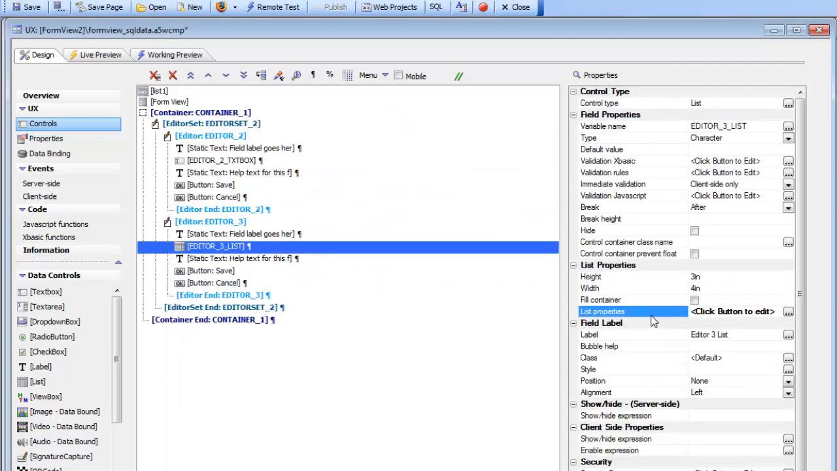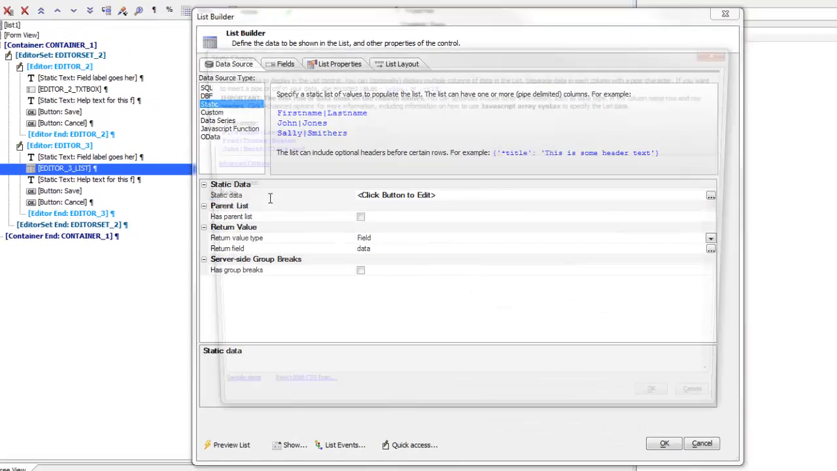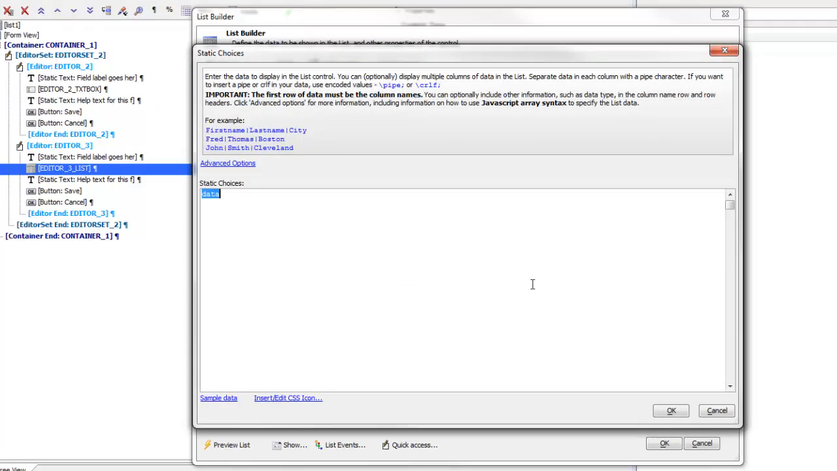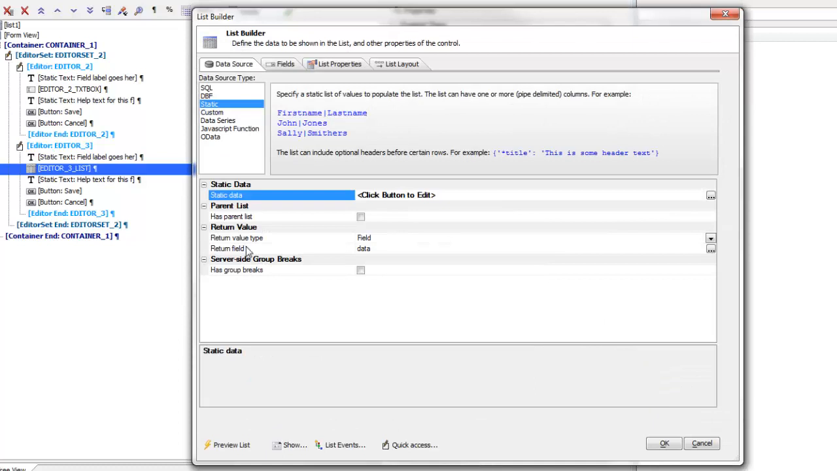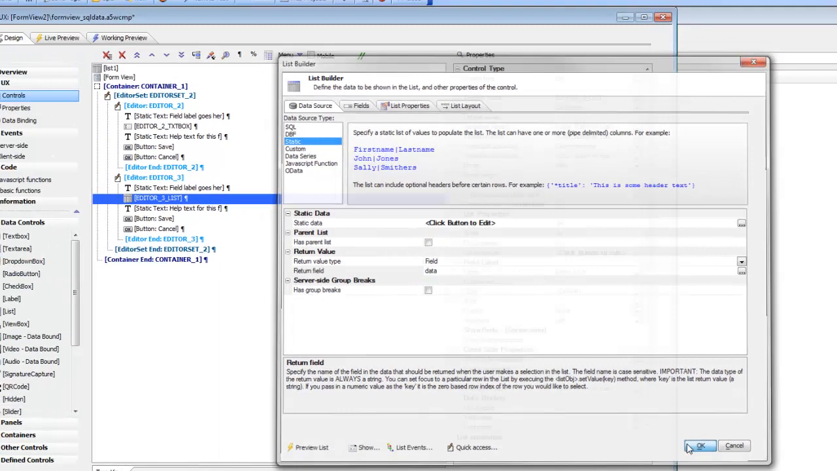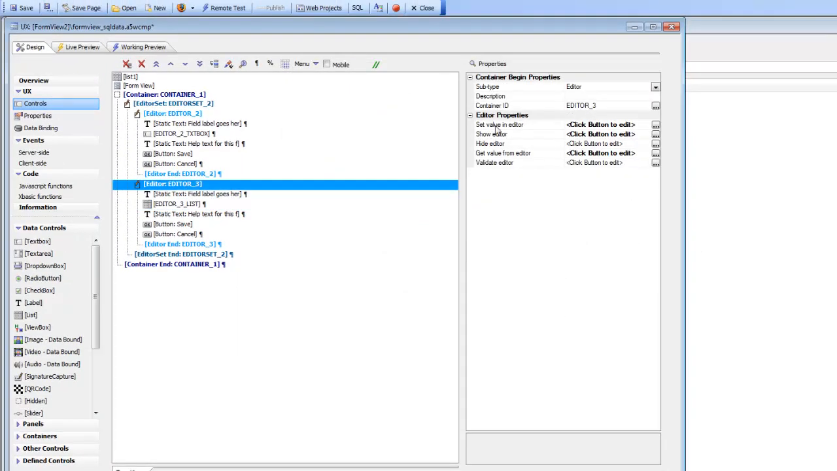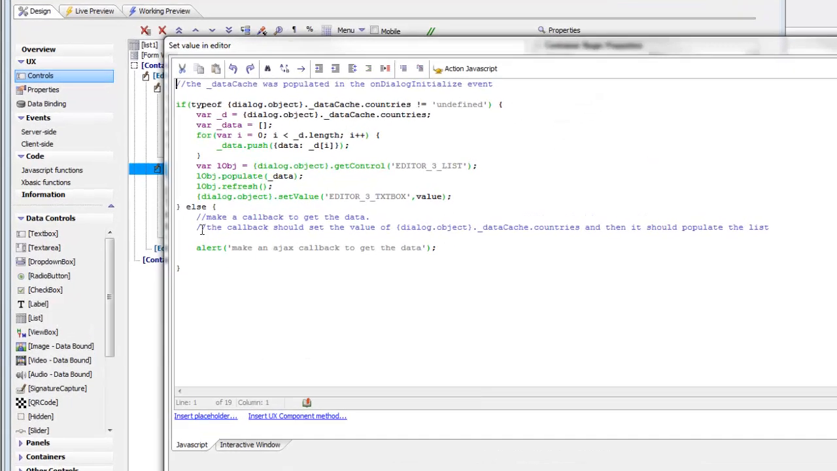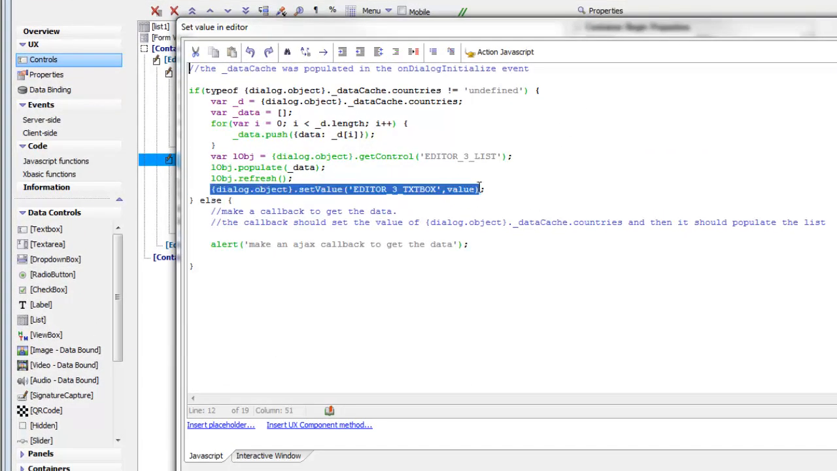It's important to point out that if we look at this list, we can see that the data field in the list is just data. So the list has a column called data, and the list is also set to return data. This property is important, because if we hadn't set the return field to data, then this code over here, where we set the value to value, would not work correctly. So it's important that the list be set to return the data column in the list.